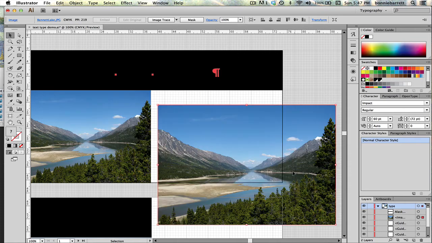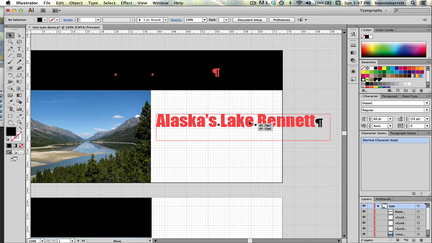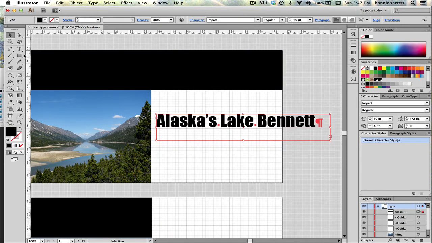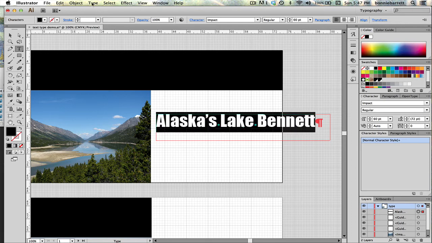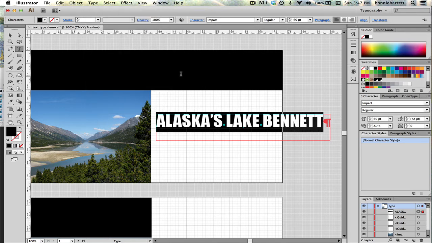So I'm just going to get rid of that and grab my type here and pull it back down. And I'm going to also just show you another little feature in Illustrator. Under Type, you can go Change Case, and if I have something typed in upper and lower case and I want it to be in uppercase, I can just change it. So that's kind of cool.